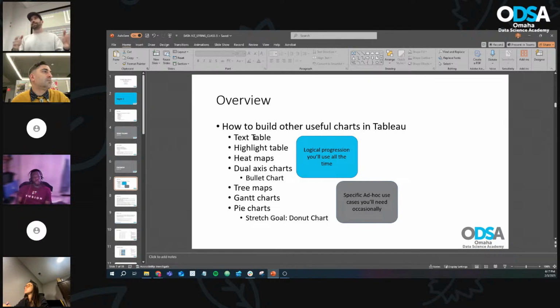Can you just make it look like Excel? And you're like, oh, but you can do such cool stuff in Tableau, right? So I'm gonna go through tonight a few different chart types that I think are really good and a few different chart types that I think are really cool, but not necessarily good for an end user.